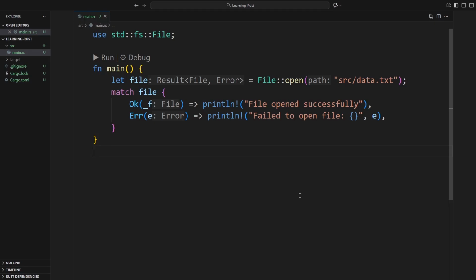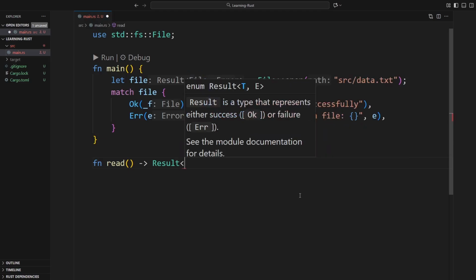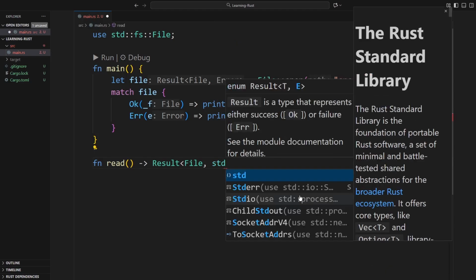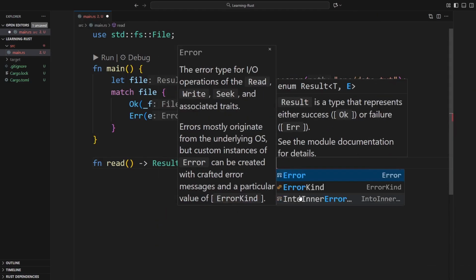We can write this opening the file operation in a separate function as well. We'll create a new function, read. It will return the result enum with either the file itself or error. Error belongs to IO module of standard library.